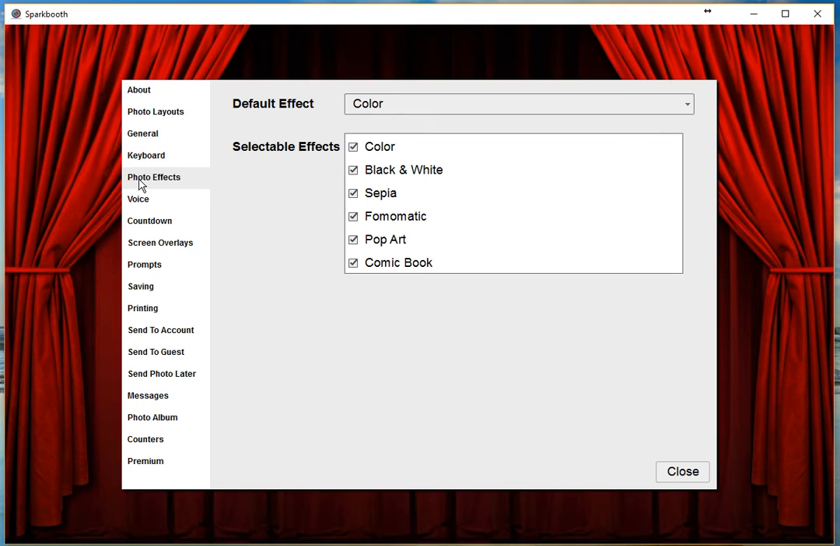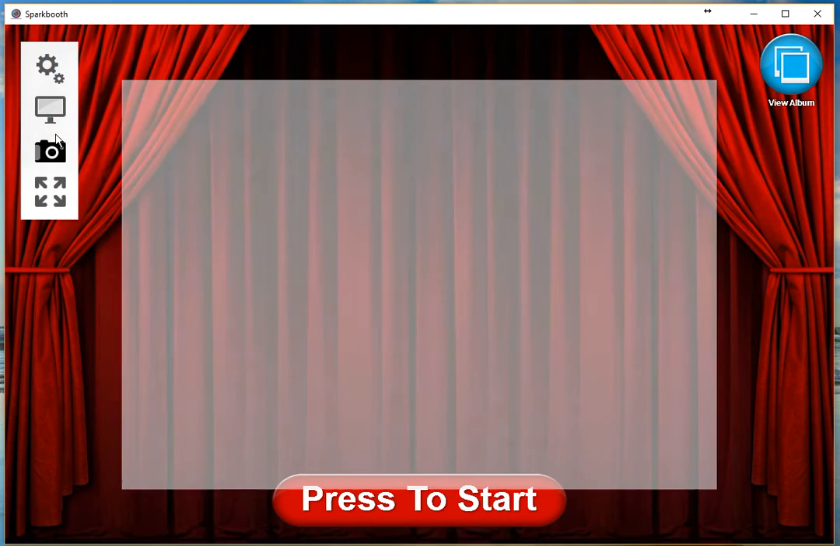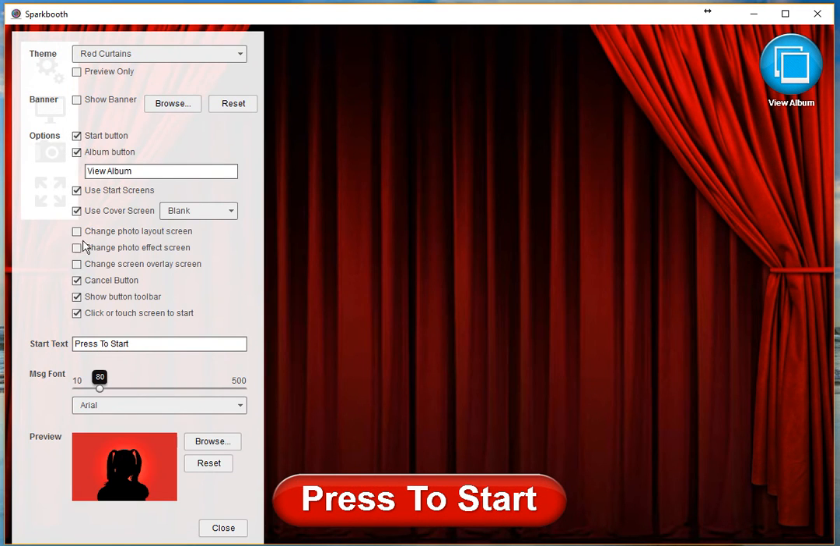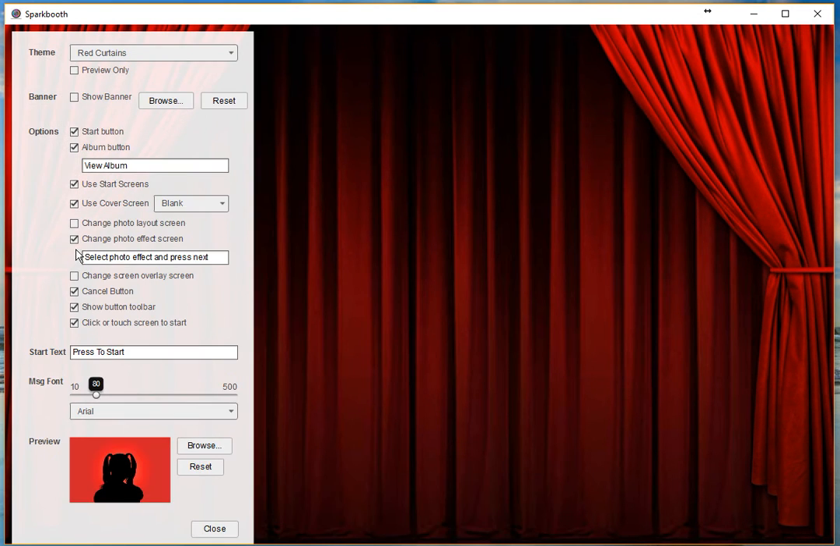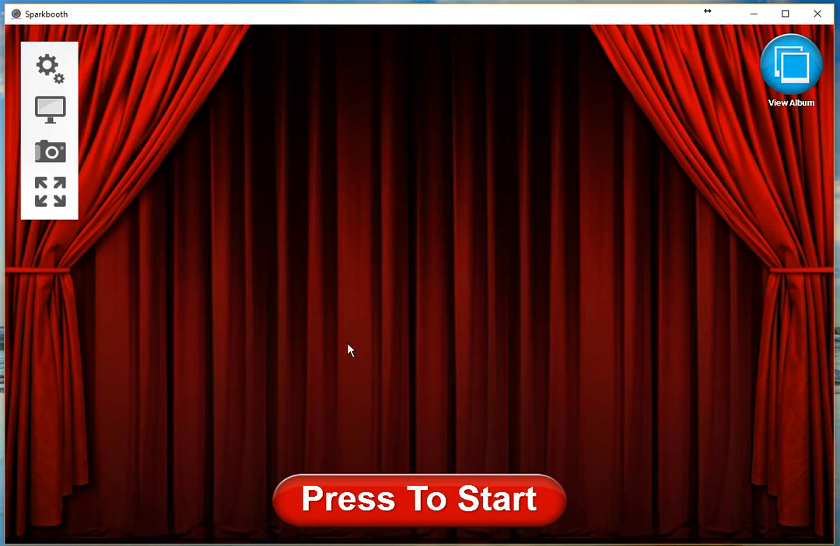Photo effects are the ability for Sparkbooth and the user to do color, black and white, sepia, pop art, comic book, some different options. If we have this turned on, then we also have to go back to the UI settings and turn on the photo effect screen where it'll say select photo effect and press next. So let's look at that.